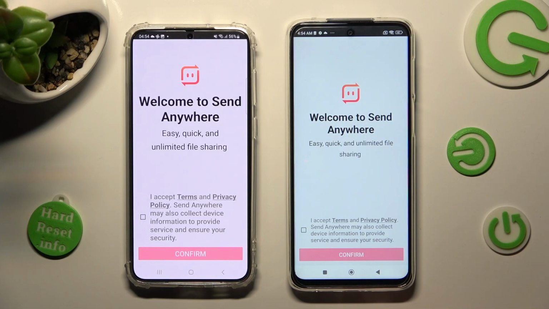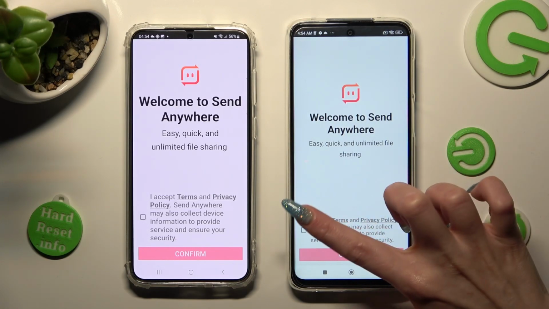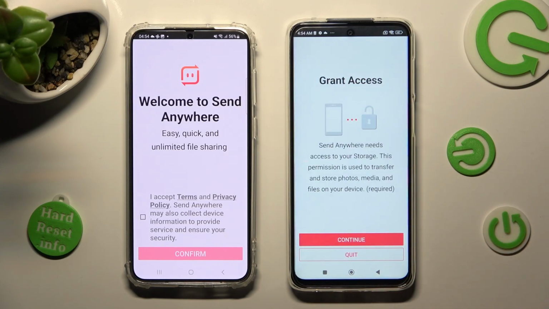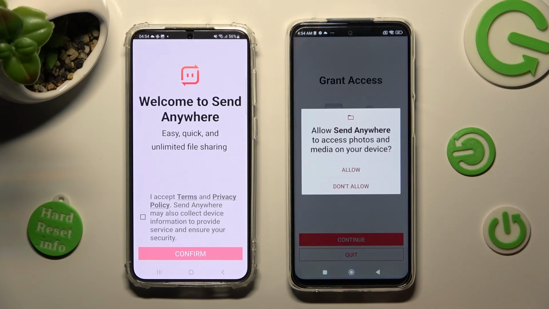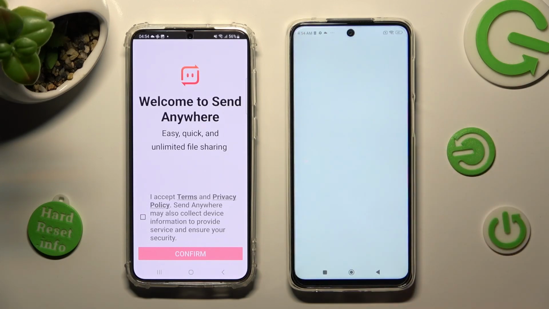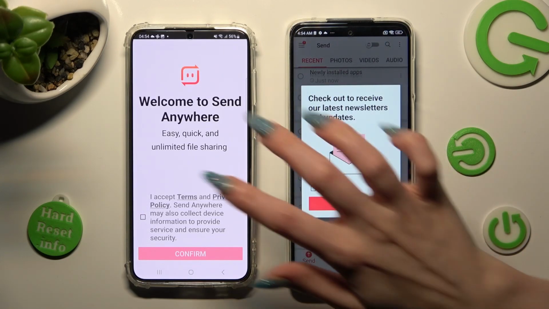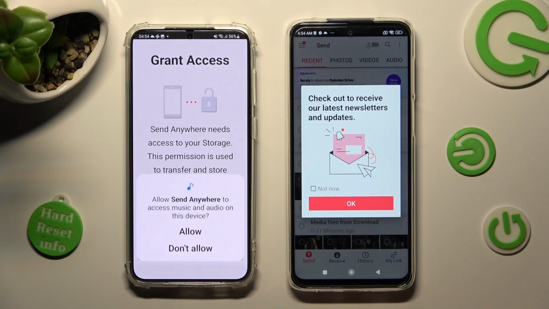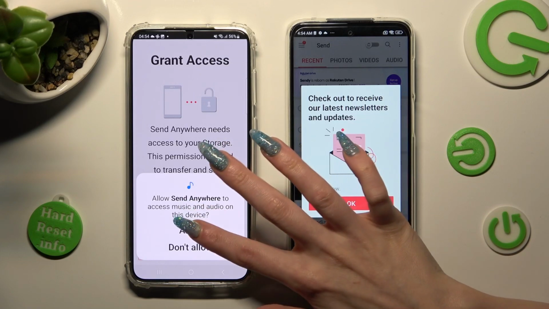In order to use Send Anywhere app, you need to do exactly the same on both smartphones. Click on I accept, confirm, continue, and allow. Now on the other one, I accept, confirm, continue, allow.